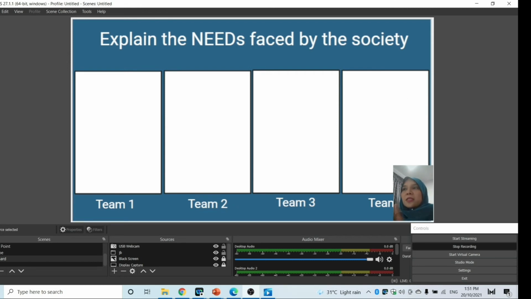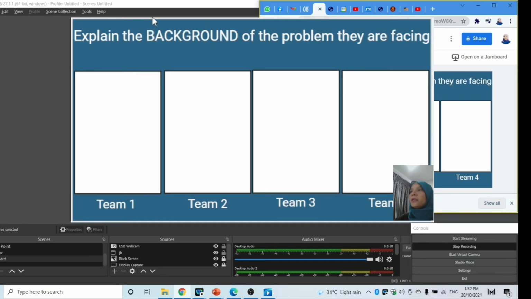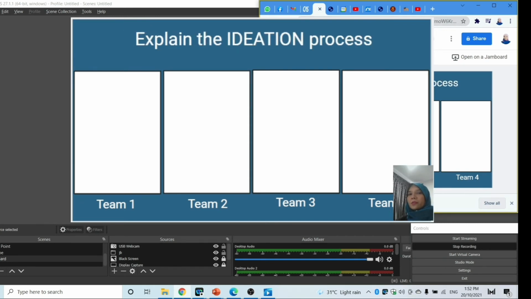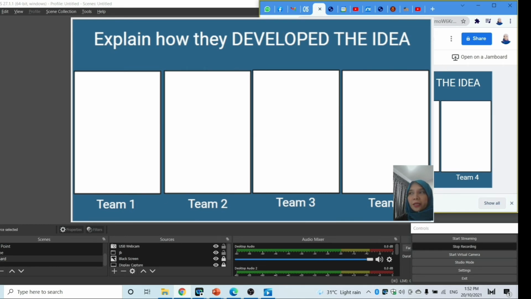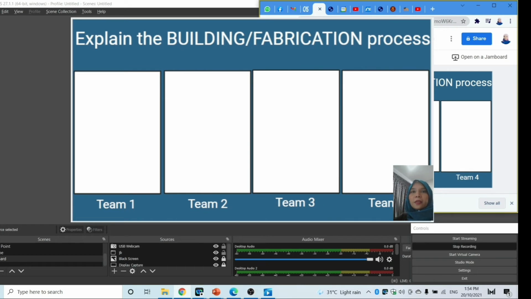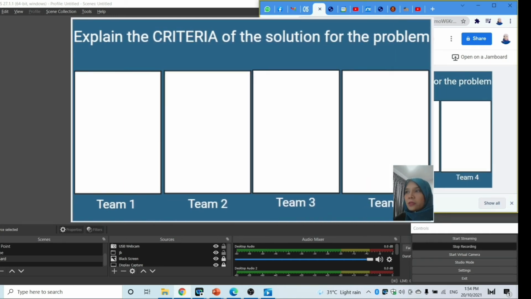Okay, this is what the student will see, and at the back I can control the Jamboard: the needs faced by the society in Malawi, the background of the problem, and then the criteria of the solution, and then the ideation process, and how they develop the idea, how they do the prototyping, and finally the building or the fabrication process. So by controlling here at the back, students will see only what I want to show to the students.